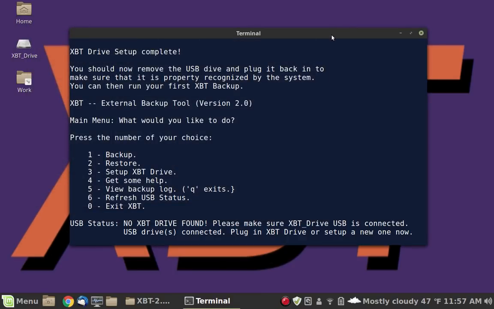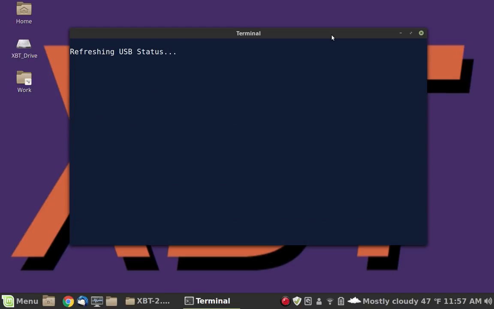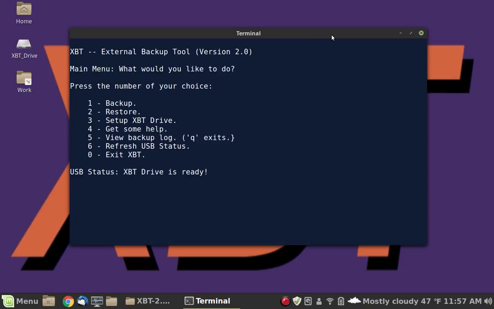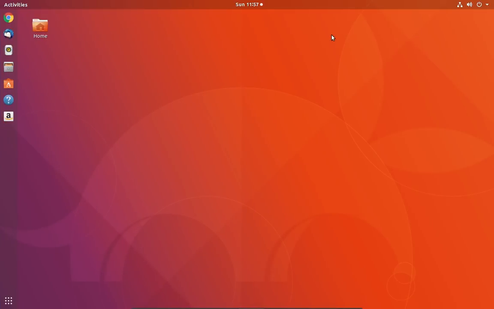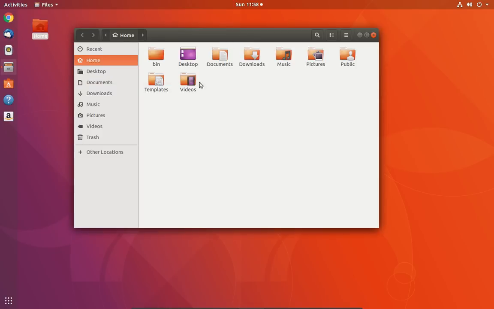Then if you just want to make double sure that everything is the way it should be, choose 6. It will go out and look at the drives, and it says it's ready to go. So at this point in time, we would want to do our first backup, but we're not. We're going to do our backup on another computer because I want to show you how to install XBT on Ubuntu. Now, we're using Ubuntu 17.10 with a GNOME desktop. This is the standard vanilla Ubuntu that's out right now, but this should work regardless of what desktop you have.